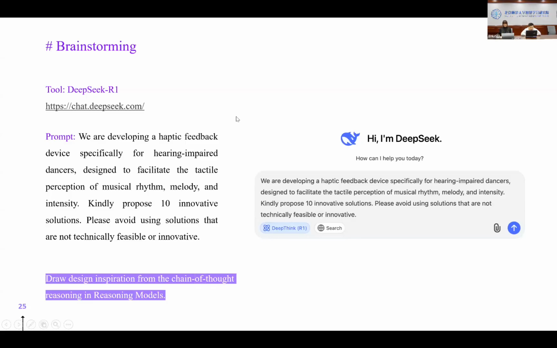And here is the brainstorming stage. This is an example of DeepSeek R1, the reasoning model. We can see on the left we have the prompt. The prompt is: we are developing a haptic feedback device specifically for hearing impaired dancers, designed to facilitate the tactile perception of musical rhythm, melody, and intensity. Then we also ask the model to propose 10 innovative solutions. And then we say, please avoid solutions that are not technically feasible.